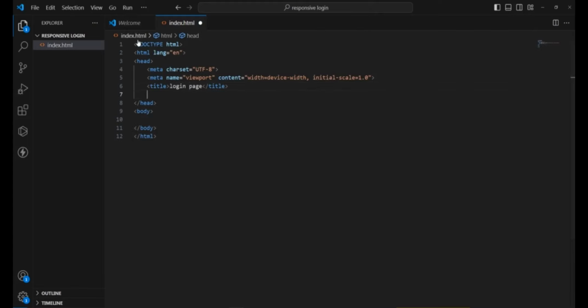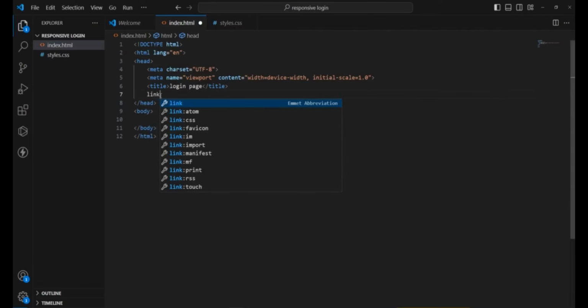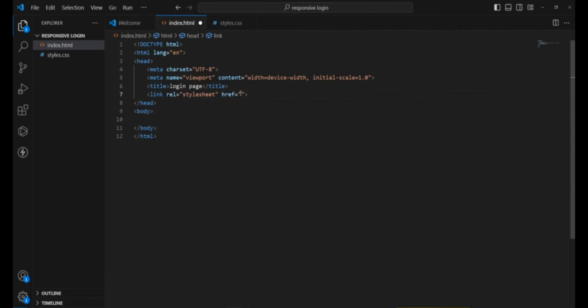We need to associate our index.html with a CSS file. Now I'll just come here inside the main folder and then I'll click New File and I'll name it styles.css. Then we need to associate the CSS with our main HTML file. I'll just come here inside our head element and then I'll just type in link like this, and then the association will be for styles.css.